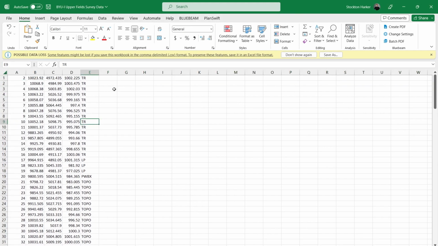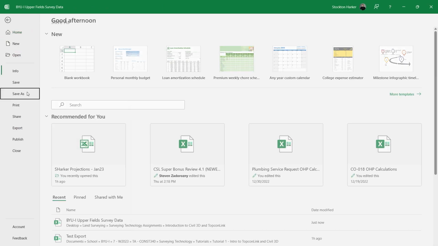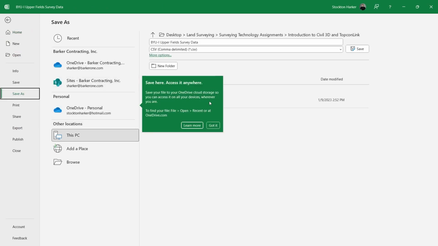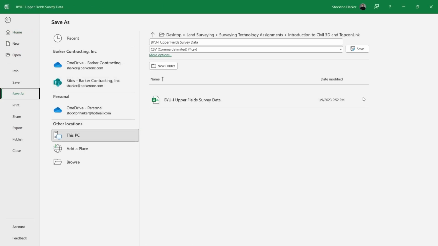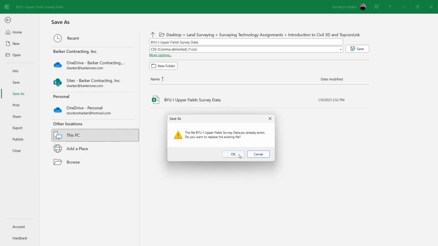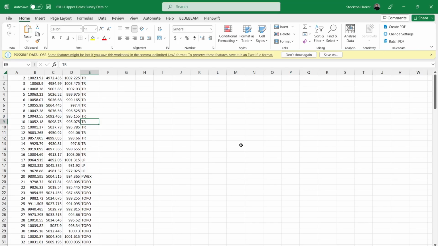Some files, the .raw files, will normally have an empty row when we convert the data. Other file types, like .xyz, which is mostly what we'll be working with this semester, will not have an empty row. So you may or may not need to do this process. But if you get errors when importing to Civil 3D, you should definitely do this step. So now all I've got to do is go to File, Save As on this, and then I just want to save it exactly where it was before. It'll ask me if I want to overwrite it. I'm going to hit Yes, and that's it.